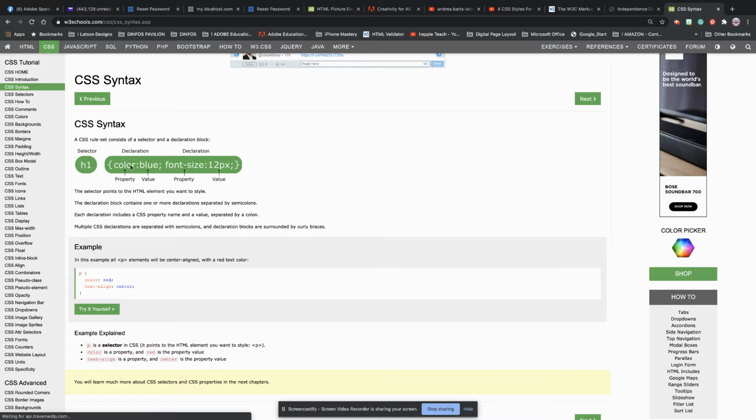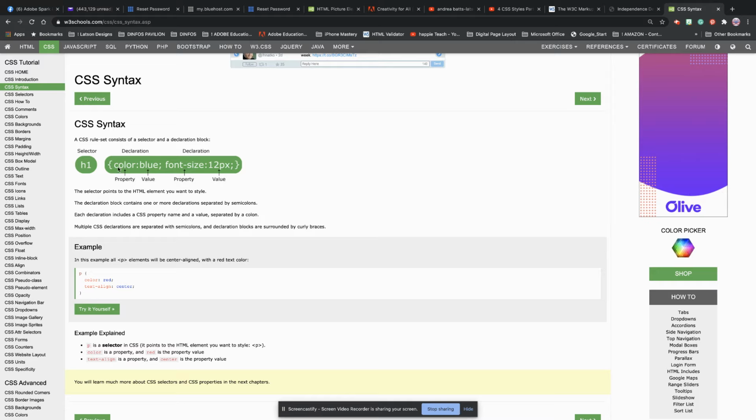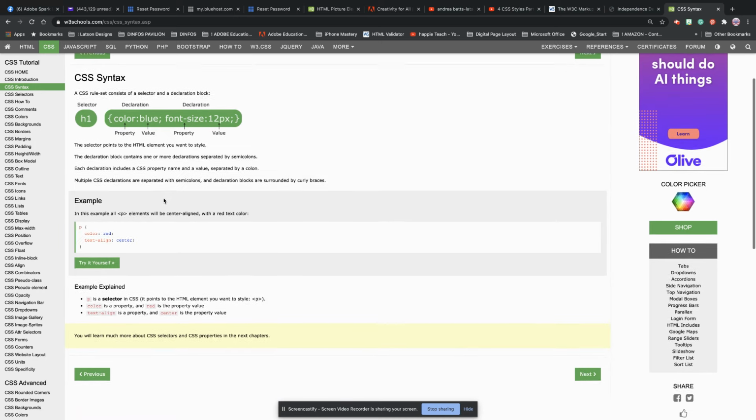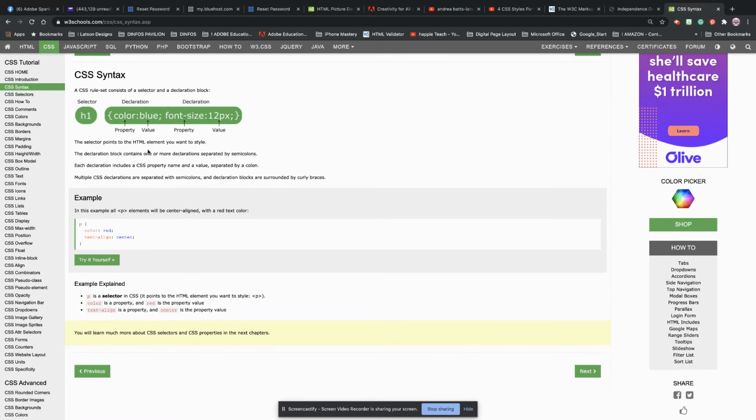All right, so a declaration is the property, the value, and the semicolon. That's a declaration. So this color blue is one declaration. This font size 12 pixels is another declaration. But this entire thing is a declaration block. From this curly brace to the end curly brace is a declaration block. And then the selector points to the HTML element that you want to style.